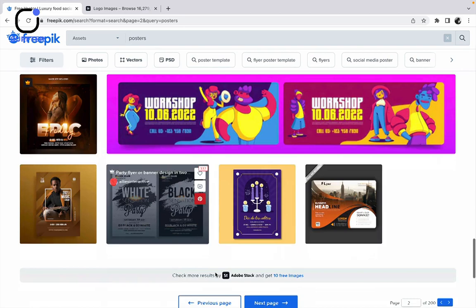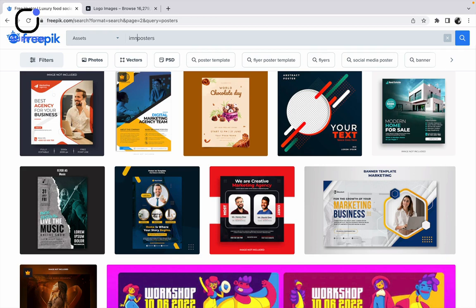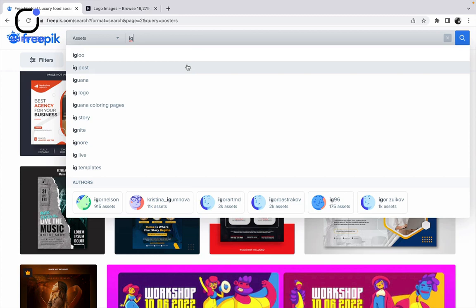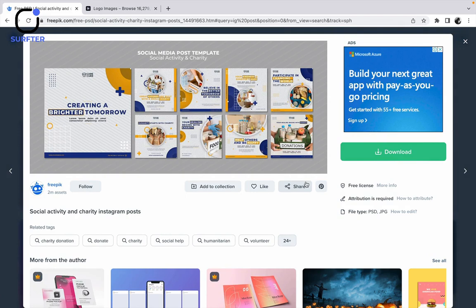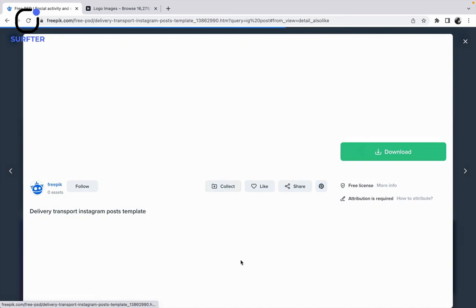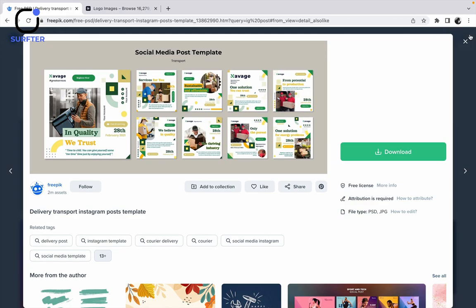Okay, so you can also search for Instagram templates. You can just put IG posters or IG templates. Can you see IG post? It is going to show you some wonderful templates you can use for your IG post. Like I said, as a graphic designer, you can also work as a social media manager. So you can use some of these templates to run any page, depending on the client specification and the type of projects you are working on. Can you see? So these are wonderful templates.